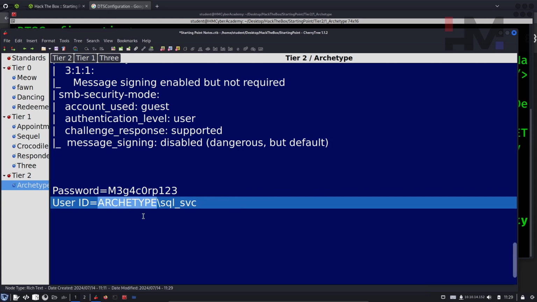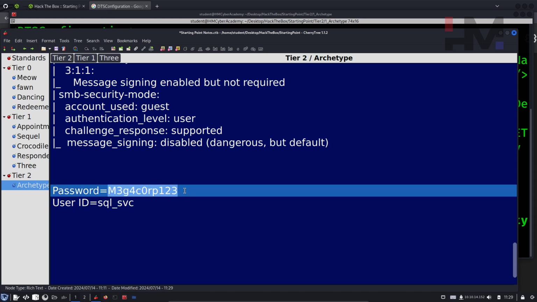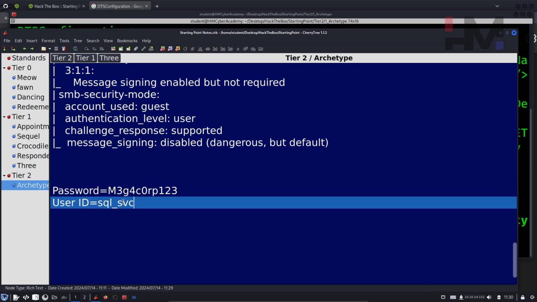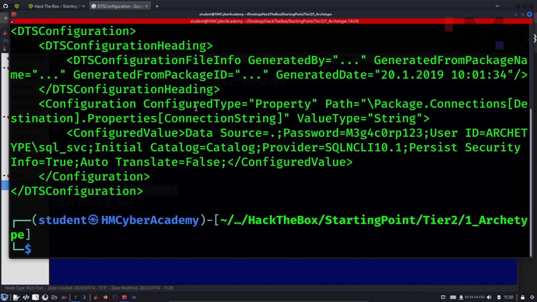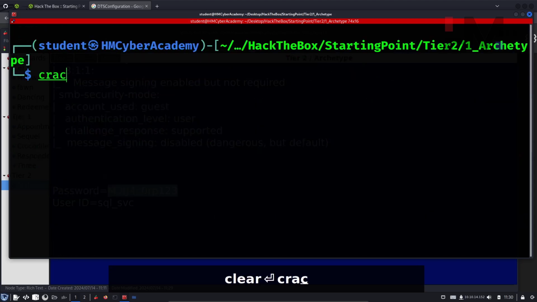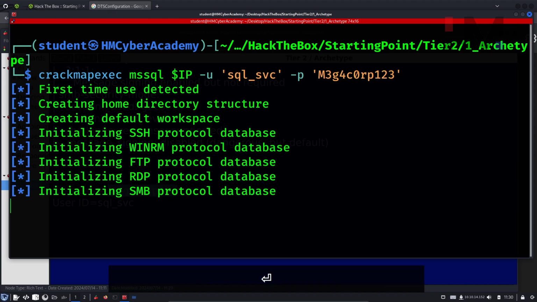And we also know that Archetype is the computer name. So you can just remove this particular Archetype, and now you've got the username as SQL SVC and the password as this. Let's check these credentials and confirm this using crackmap exec. Let's clear this. Crackmap exec, Microsoft SQL, $IP, and the username is SQL SVC and the password is this one. Let's run it.